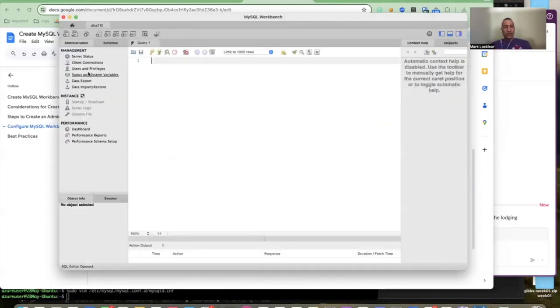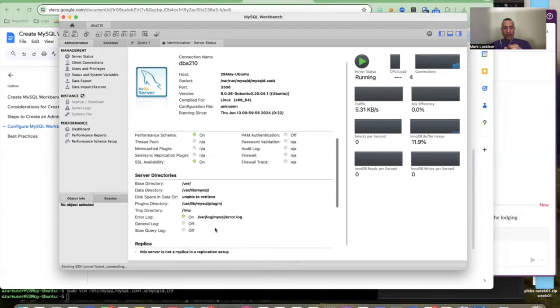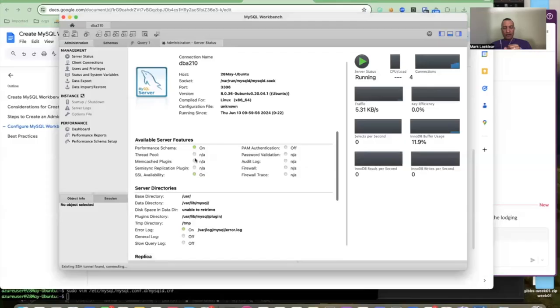And so this is what it looks like. Server status is always a good place to start. This is going to give you a complete picture of the current performance. You've got various thread pools, authentication, things like that. So all of your details are here. So that's really all. I'll stop there. I think that's all I want to say about that.